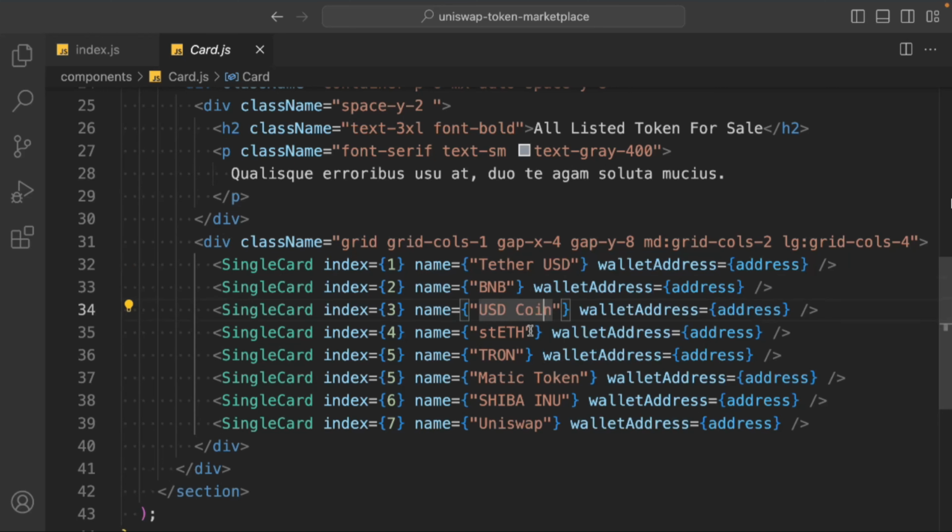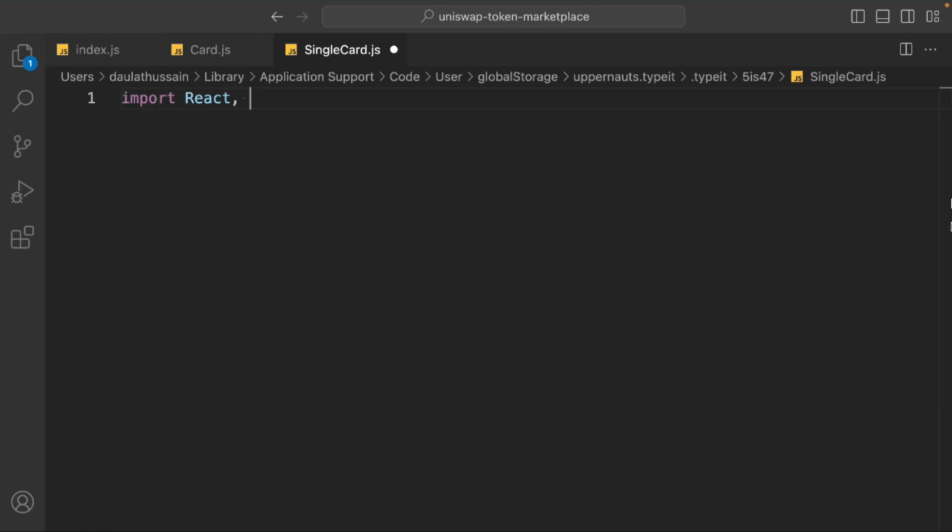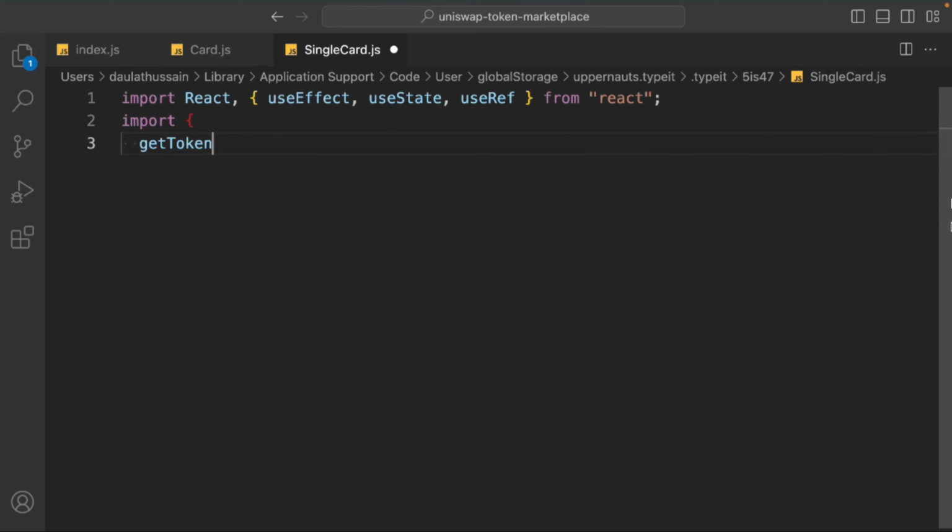So we have done with all of this token. Now come back here in the single card and let's start working on that. So let's import React, useEffect, useState, and useRef. Then we have to import the getTokenAddress function, getTokenBalance function, and increaseAllowance function, and that's coming from util context.